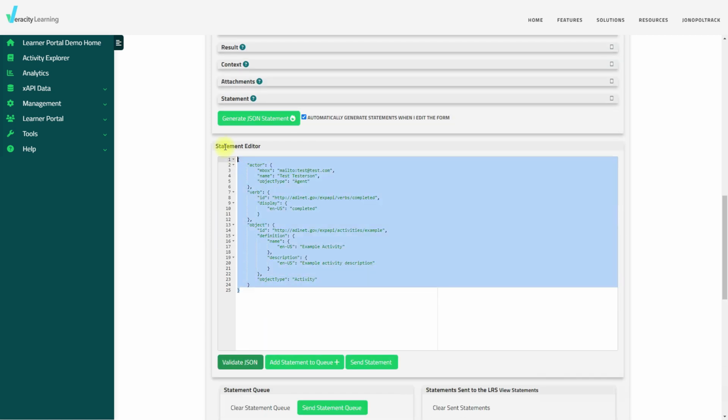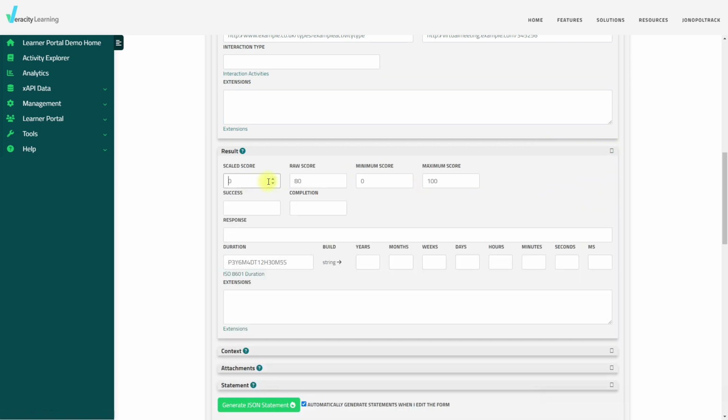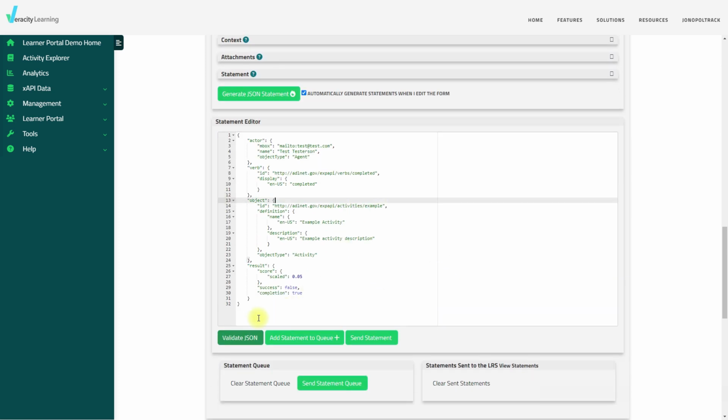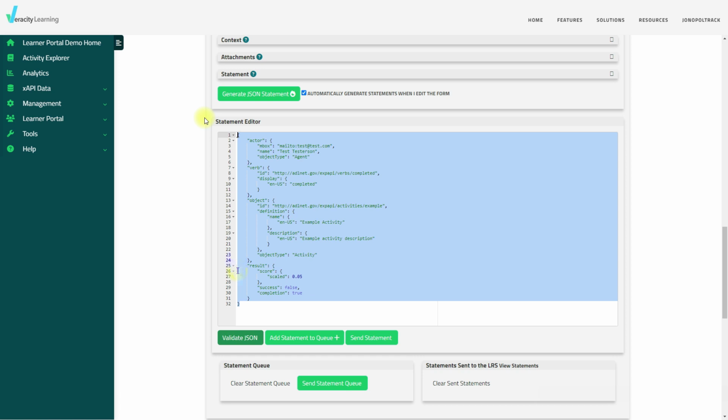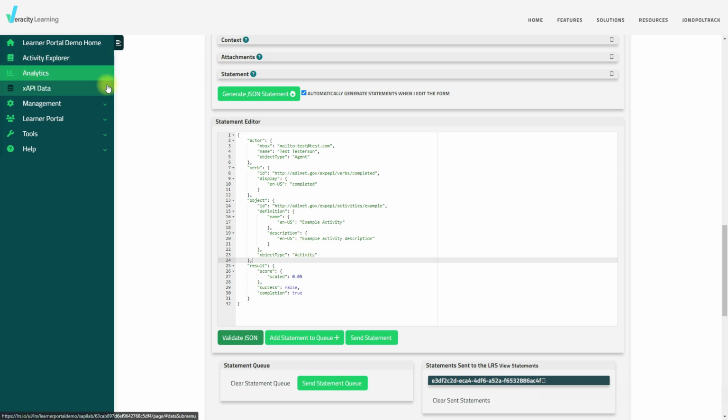And if we come down here, we see we have this statement. We could edit it right here in line, or we could continue to expand these and add results. Let's say we want to have a scaled score of 0.05. Testerson did pretty well, and they failed, but they completed. And you'll see that the statement gets built right down here, which is great because you can kind of see what happens as you build it in the UI. When you click send statement, it goes right to the LRS.